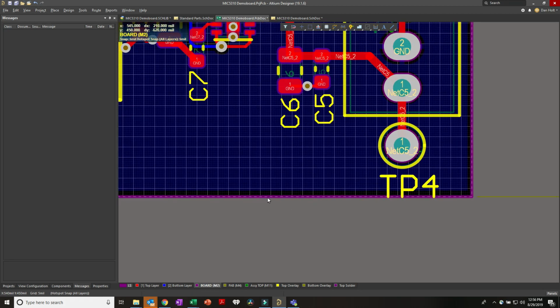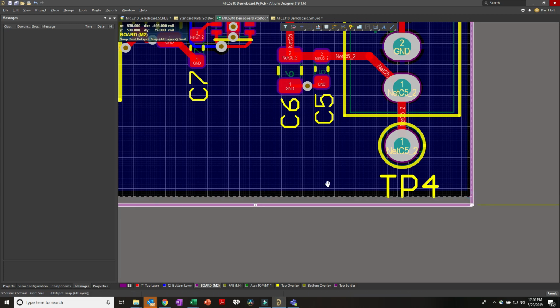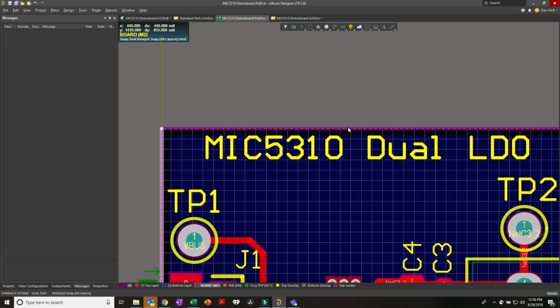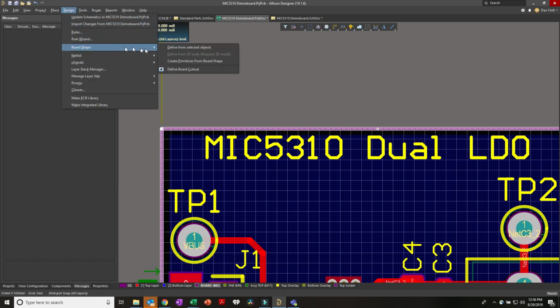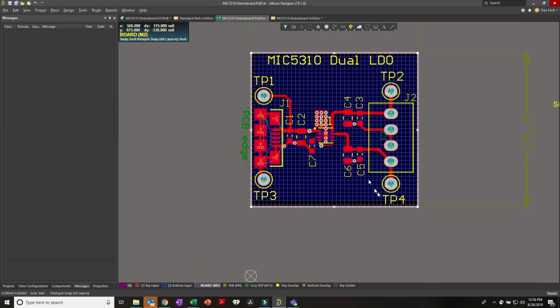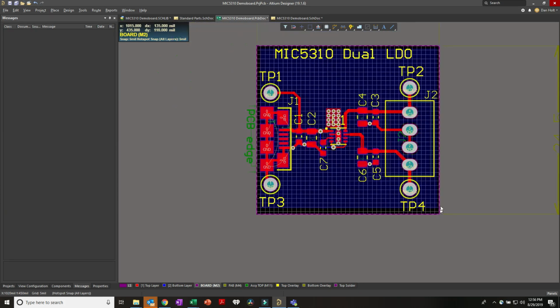I'm going to drag the edge of the board out a little bit, and then I'm going to re-highlight. So I'm shift and clicking to highlight the 4 corners. Design, board shape, define from selected objects. Okay, so all I've done is just stretch the board out. Now a little bit of cleanup.